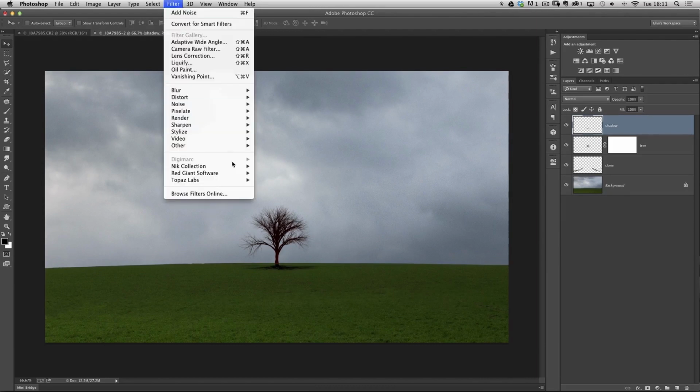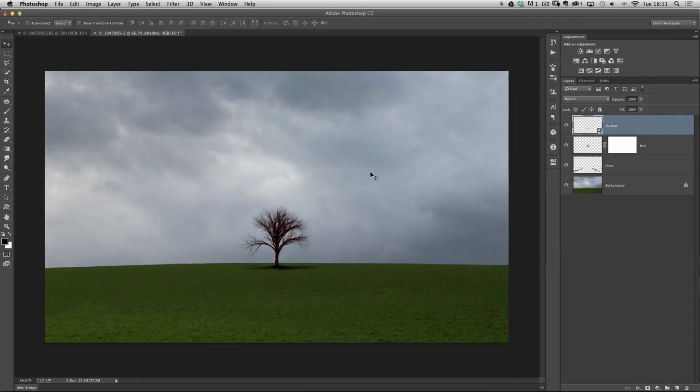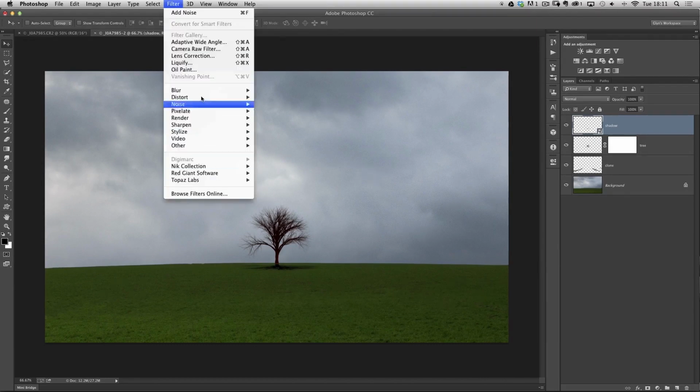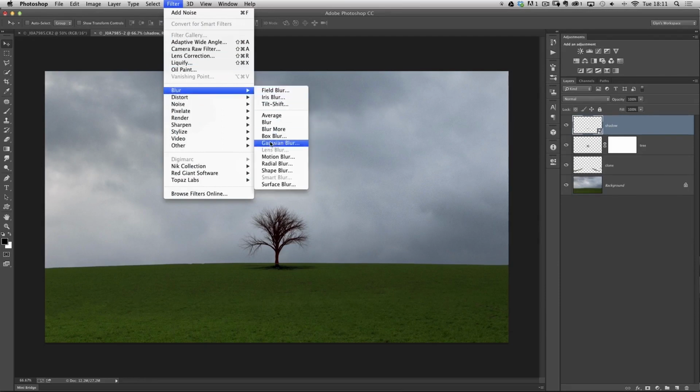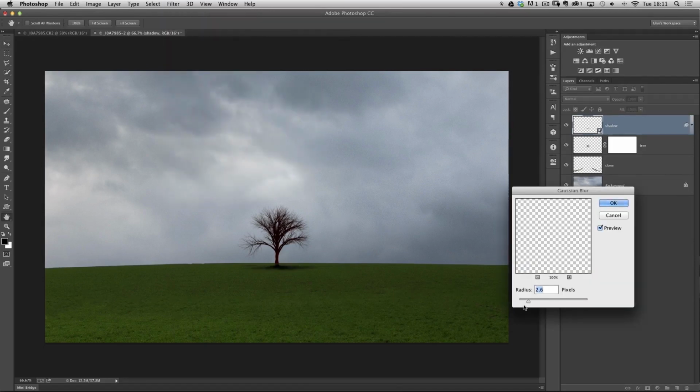I'm then going to go to Filter, Convert for Smart Filters, because the next thing I want to do is add a little bit of blur. So go Filter, Blur and Gaussian Blur. I only need a small amount, around about 2.5, something like that maybe. That's looking good.